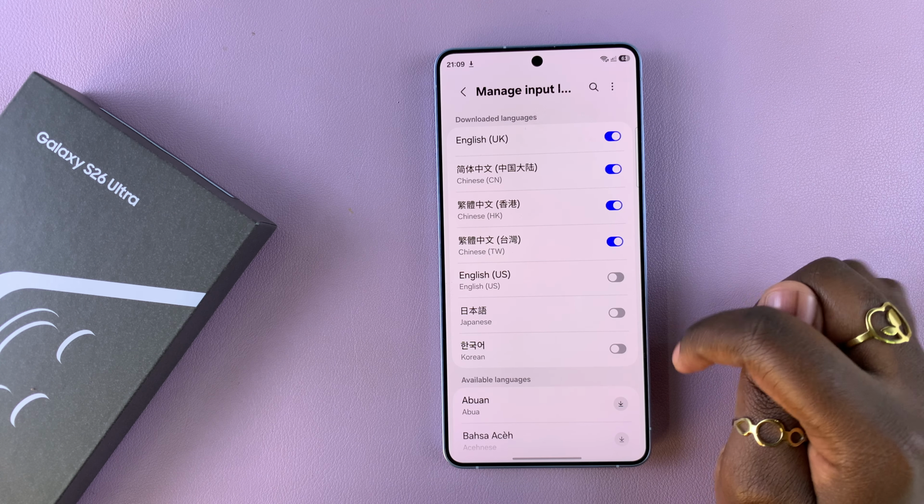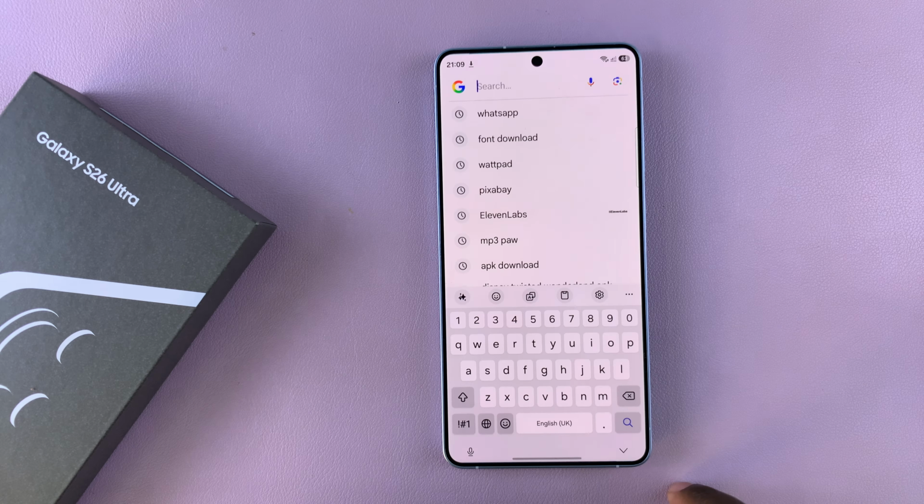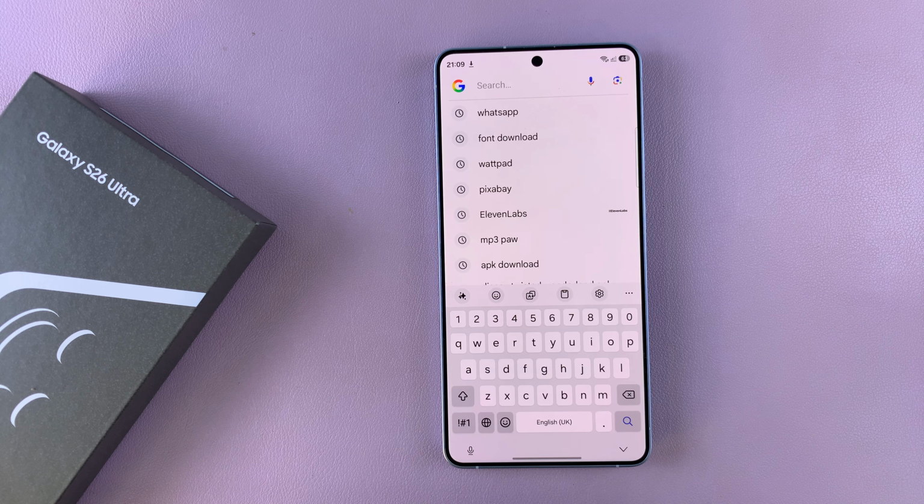When you're happy with how it looks, you can now just tap on the back button. And now, whenever you bring up the keyboard on your phone, whenever you press on the language icon, you can choose any of the options available and start typing with that specific one.